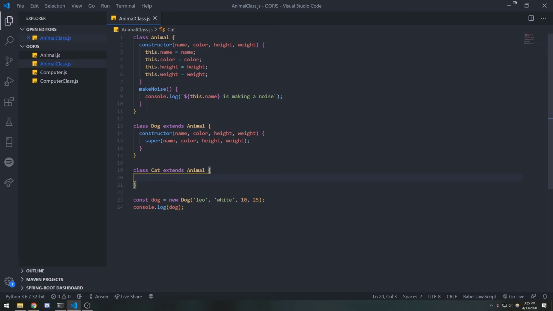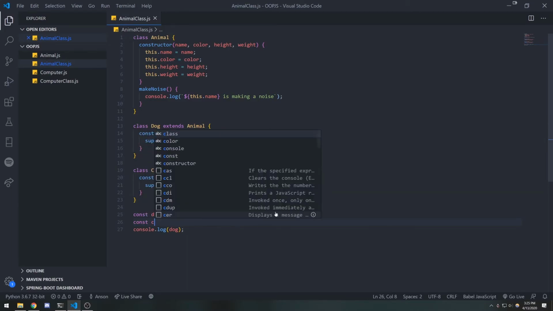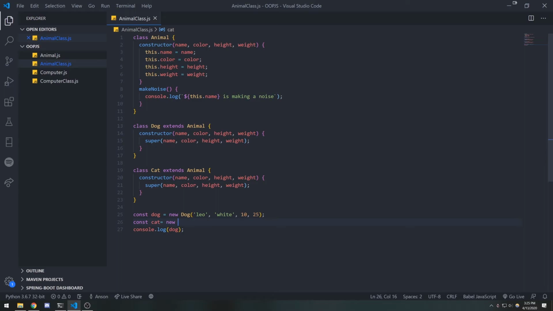Because Animal is a more generic type. And likewise, we can do the same thing. We can pass in the constructor. We can implement our constructor, and if we were to create an instance of Cat, we would inherit all of the fields and methods from the Animal class. So let's create a new Cat instance and call this Lucky, black cat, 8, and then let's do 7.